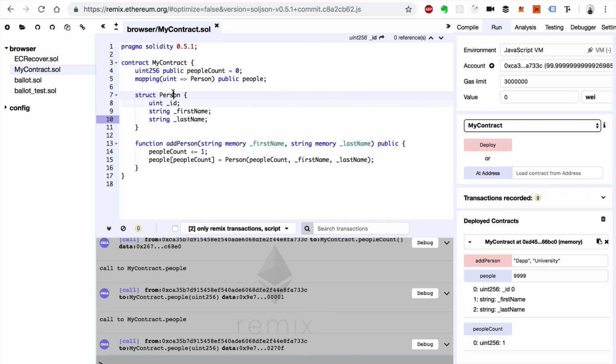So what are the default values for the struct person? ID for uint is going to be 0. And then these blank strings for first name and last name. So that's why we need to have a person count.